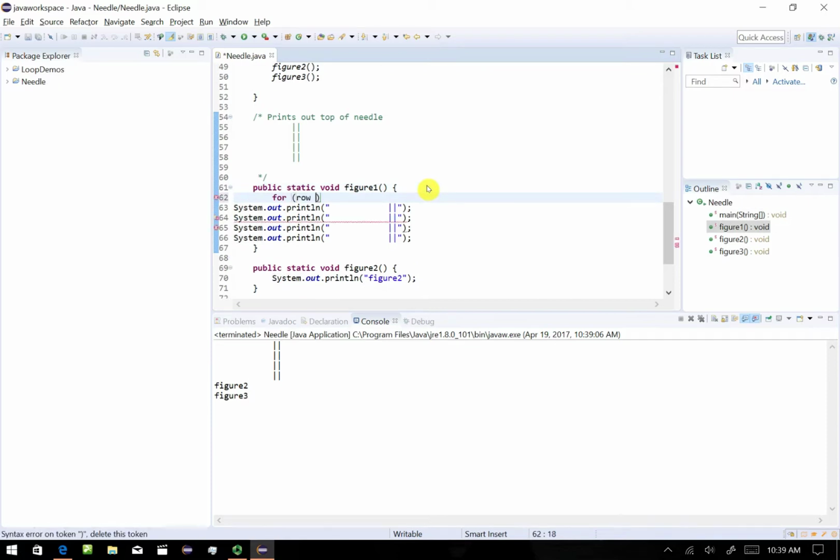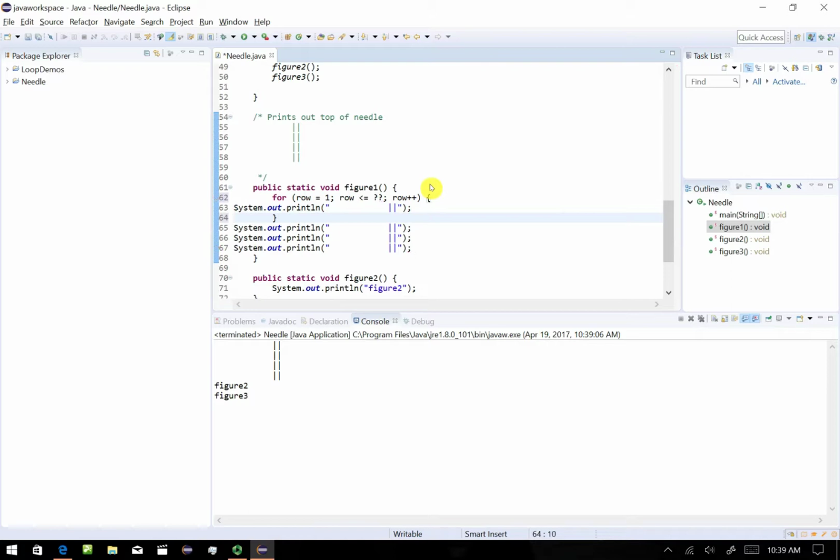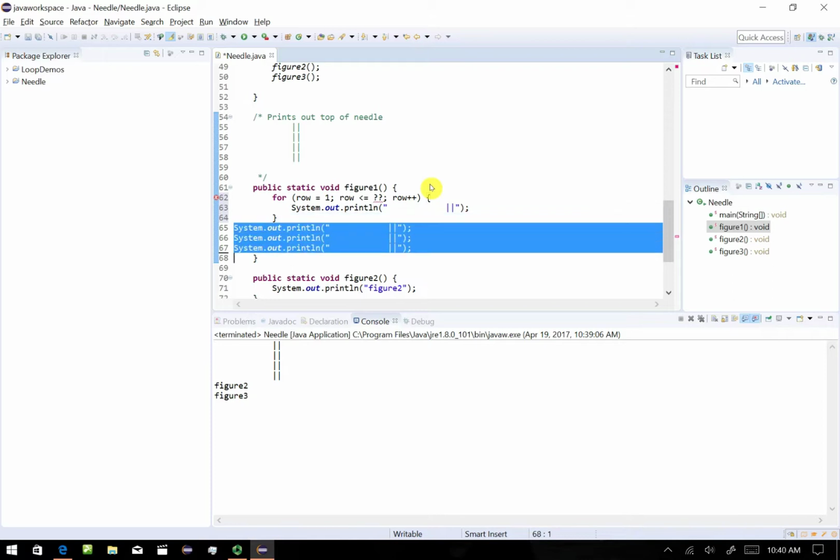For row is equal to 1, row is less than or equal to some number, which should be obvious, row plus plus, and now I'm going to do the println, and I'm going to try to prettify this because I really don't want you guys turning in stuff that's poorly indented.